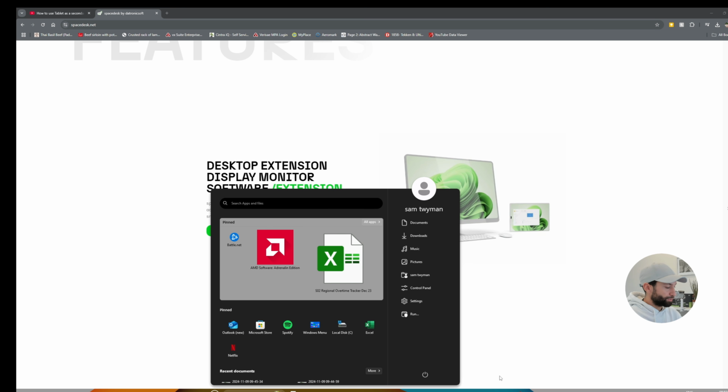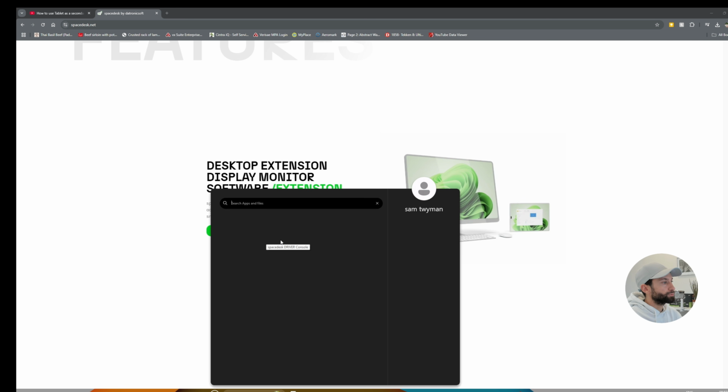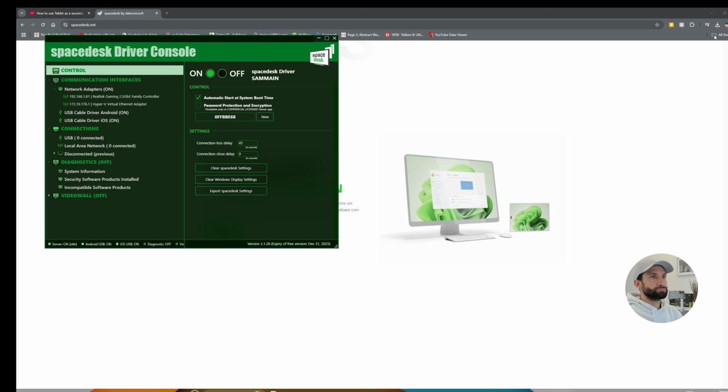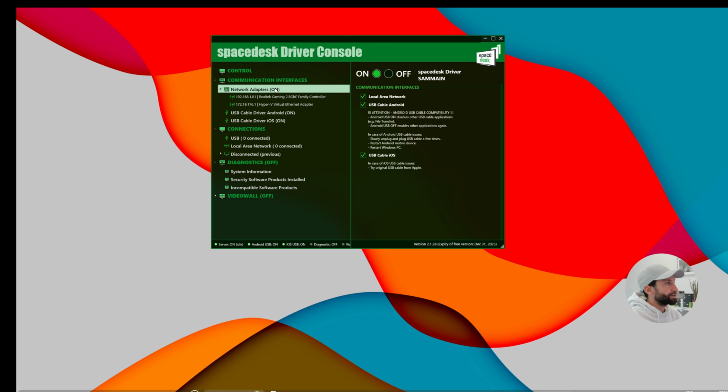Once you've got that installed, you'll want to click Start menu and type spacedesk. And it comes up here, spacedesk driver console. Close this down. And then you'll be greeted with this display. Now this is the software itself, the driver console. You want to click network adapters. So if you're going to use this over a Wi-Fi or a LAN, then you're going to want to make sure that you have local area network selected.